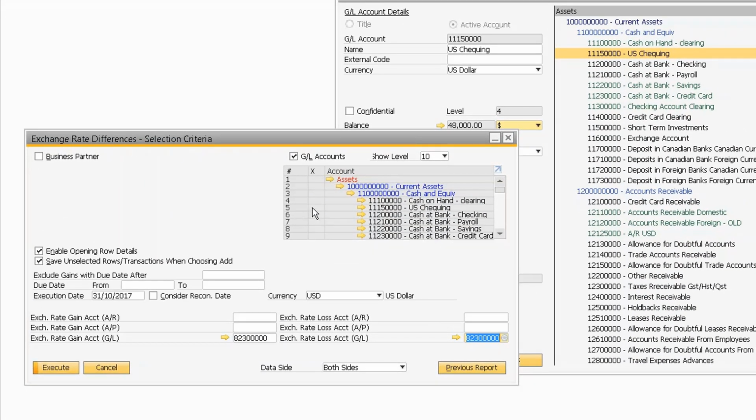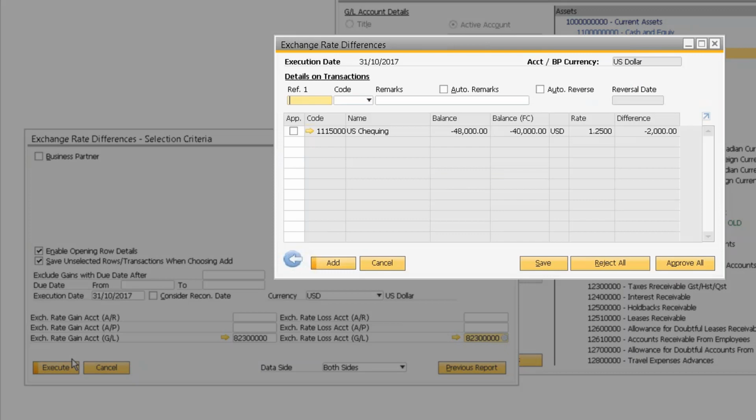So here, let me pick just my US checking, and I'm going to execute that. This has not created a journal entry for me. It shows me what it thinks it's recommending. So I get one line for every account I selected. I only selected one account. The current balance is 48,000 Canadian, and it's 40,000 US. Because my exchange rate on October 31st was 1.25, it thinks it's suggesting an adjustment of $2,000 to bring my 40,000 US to 50,000 Canadian.